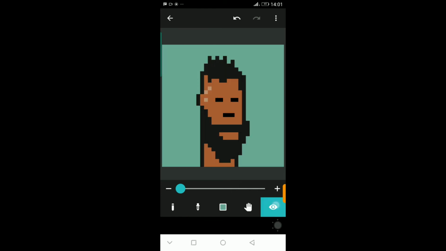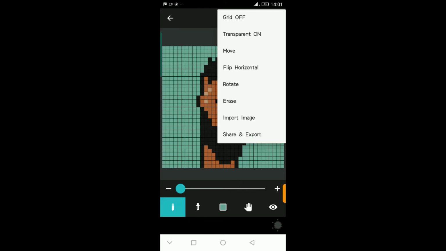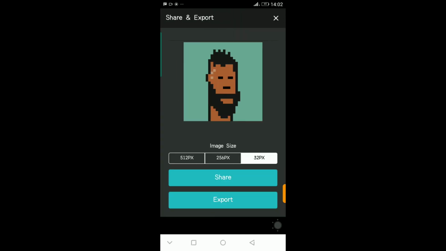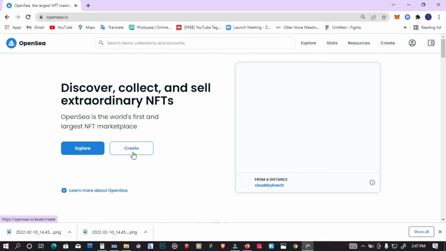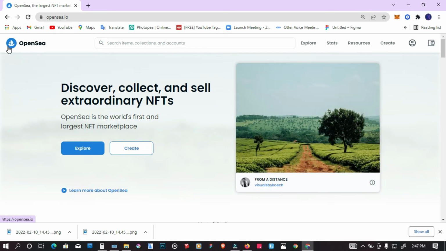Once it's okay, you can go ahead and export your drawing by clicking on the three dots at the top and going to share and export. I'm going to click on the export. Now we have our image saved on our mobile. I'm going to export that to my computer so I can upload it onto OpenSea for sale.